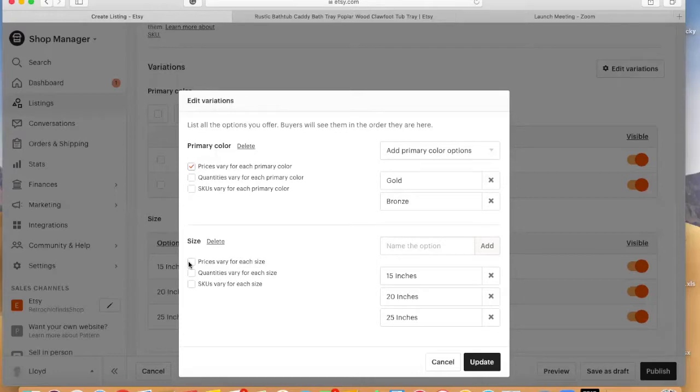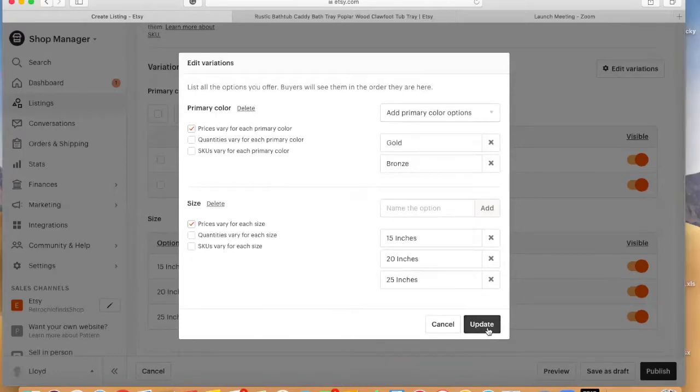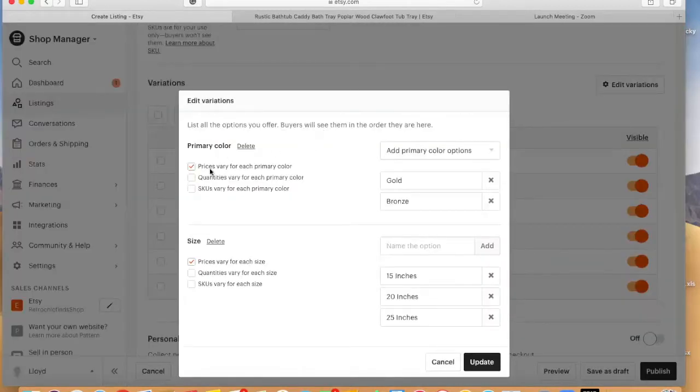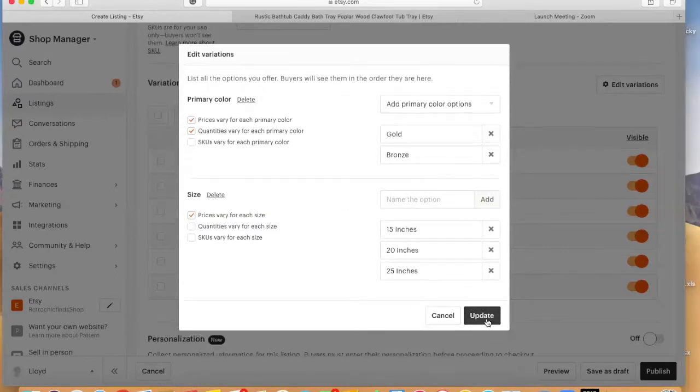Now you can also add pricing options to your sizes. So if I update that, you see the gold 15 inches price option, gold 20 inches price option, and then onto the bronze, which is kind of nice because if you have longer lengths, you're probably going to increase the price. Now you can also do the same thing for quantities if you want to track your inventory this way.